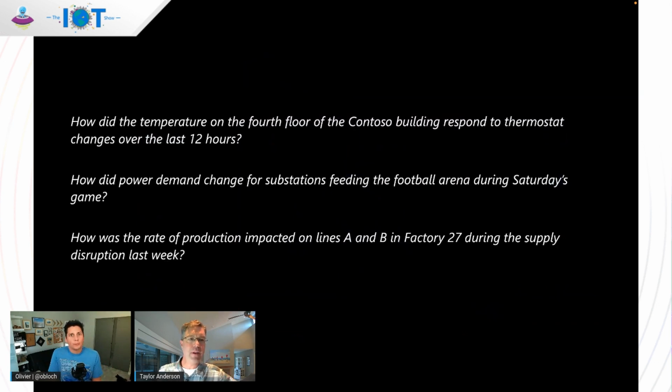Yeah, we've been getting some great questions from customers about how they can combine Azure Digital Twins with historical data or time series data. So here's some example questions that customers have asked us that they'd like to answer. How did the temperature of the 4th floor on the Contoso building respond to thermostat changes over the last 12 hours?